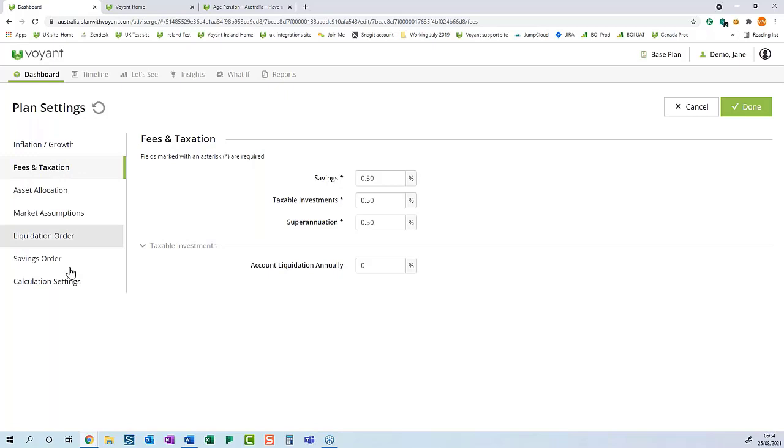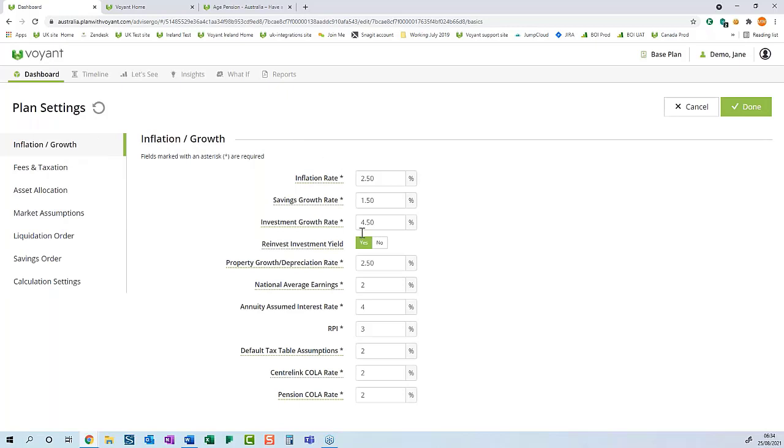There is a video in the inline help for going over these other settings here and talking about some of these things as well. So I'm going to click Done. Those are the changes I'm going to make to the plan settings.